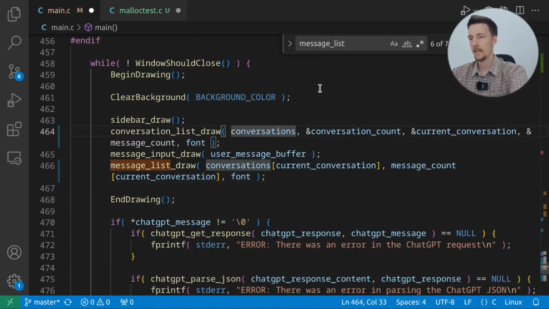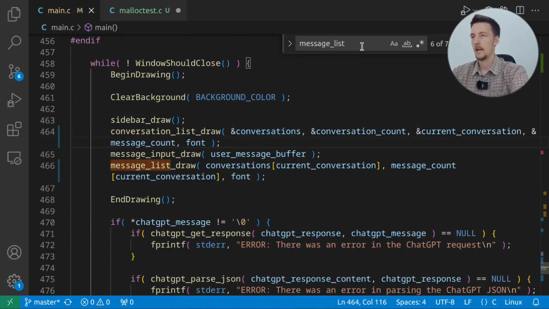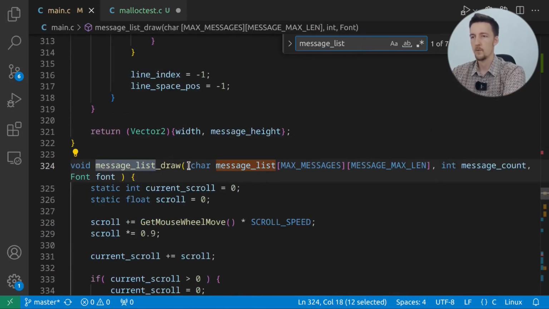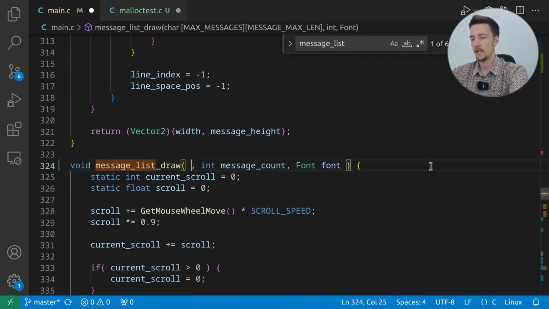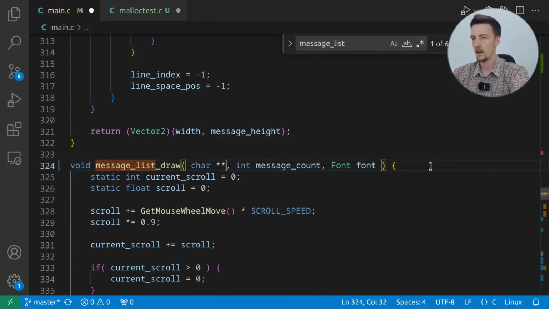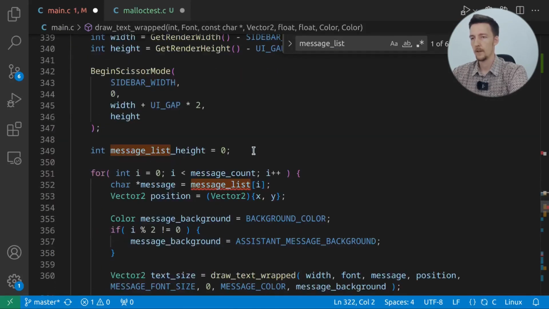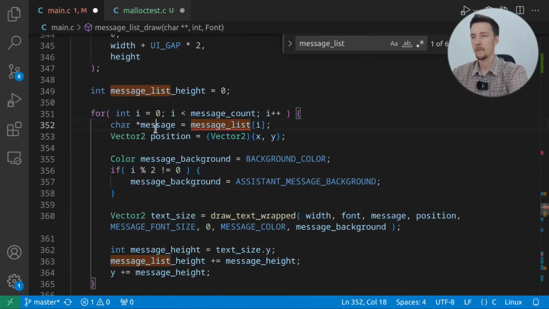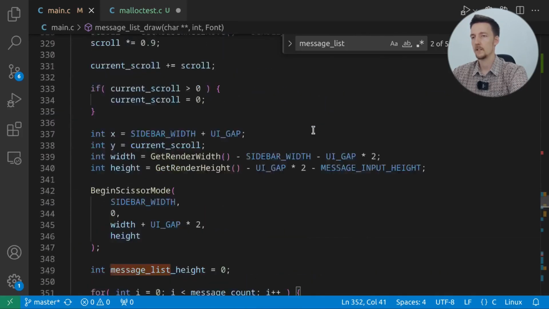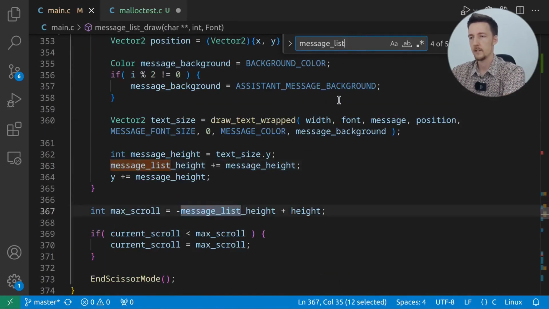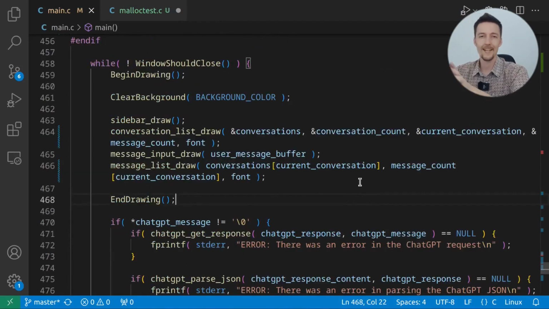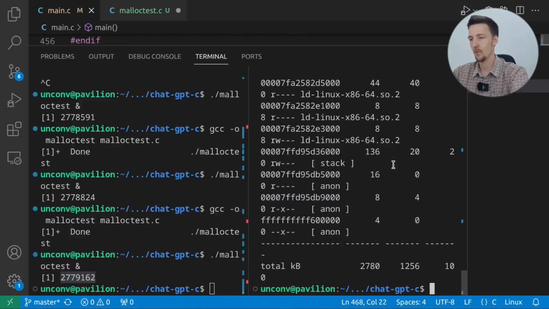And this has to be a reference to the conversations. And are we using message? It's somewhere here. Message list draw. So this is going to be a char star star. Let's call it conversation. And what are we doing here? We are getting the message, which will be from the conversation index I. And that should be it. Let's see if we have message list somewhere else. We do not. Okay, let's try to compile this and see what happens.